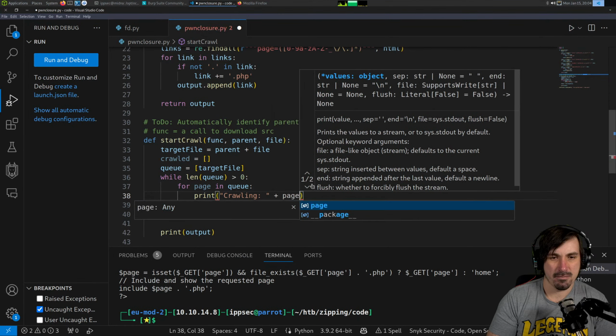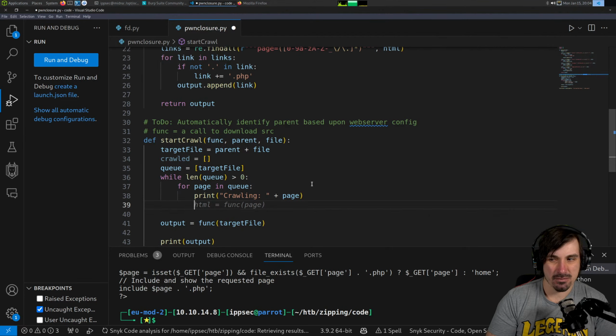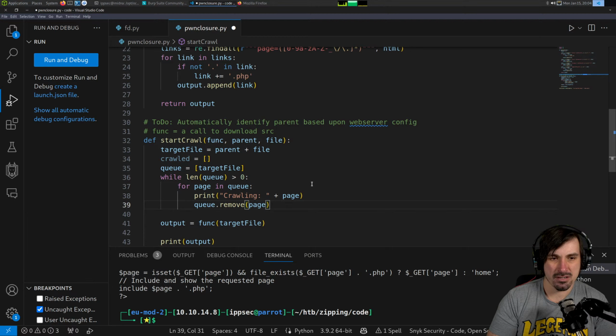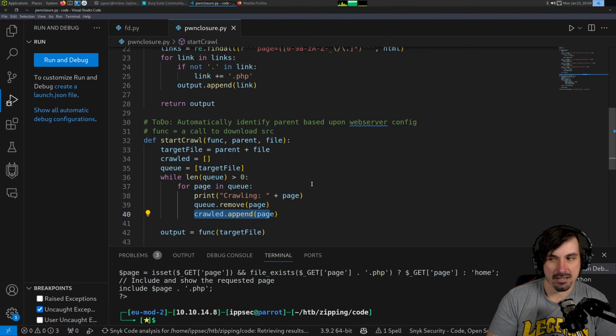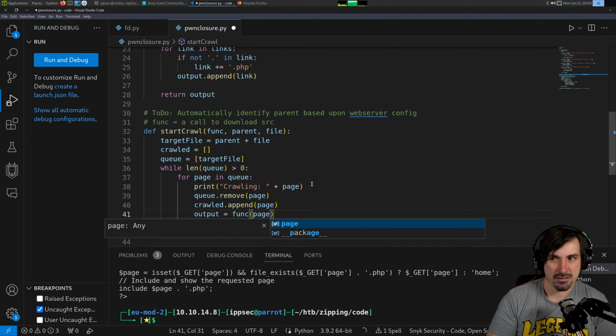crawling page. I wish I had a logging library I knew off the top of my head in Python. I've been doing so much Golang code that I forgot how to do a lot of things in Python. And a log library is one of them. So let's see. We can say Q remove page, and then crawled append page. So we remove it from the queue and we append it. And then we can say output is equal to this. And instead of target file, this will be the page.